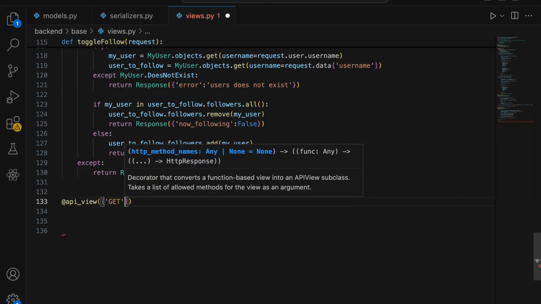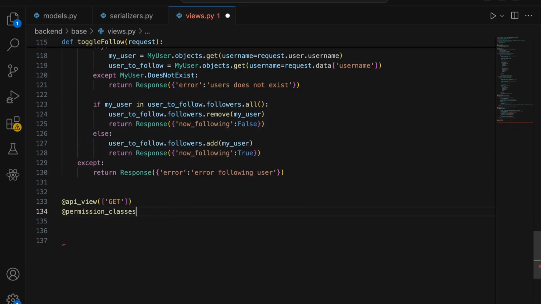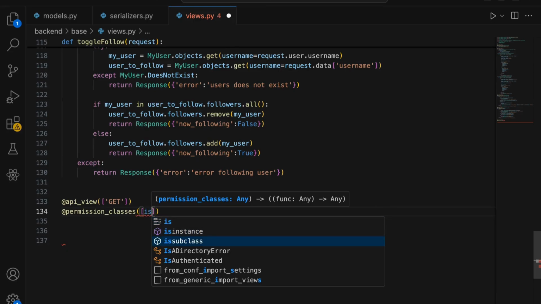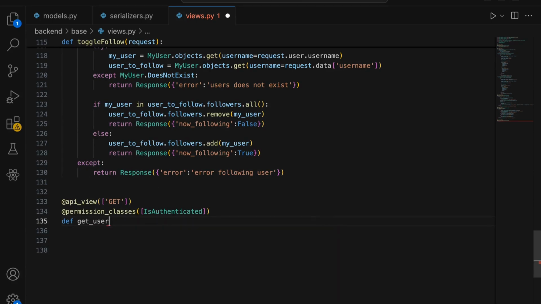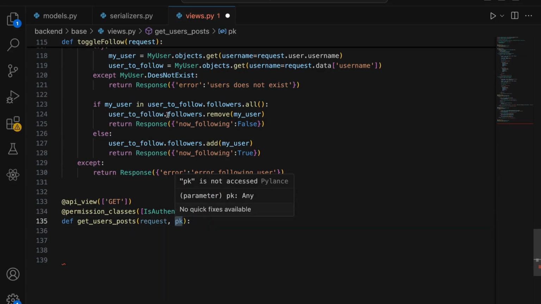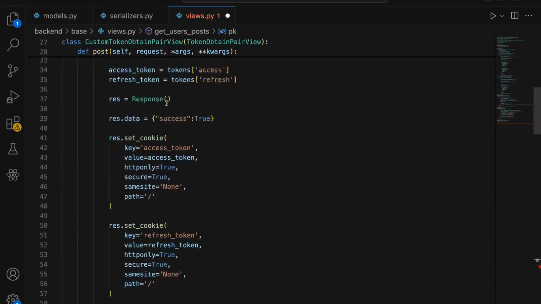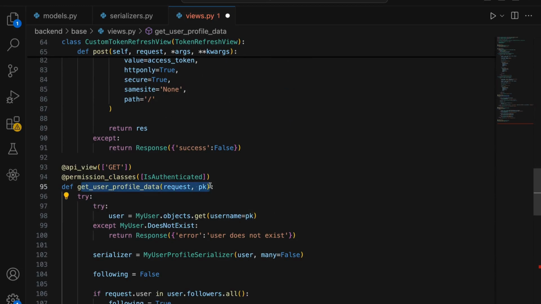We'll make a GET request. Then @permission_classes, we need to be authenticated to use this API. Then get_users_posts. Okay, so we're getting a specific user's posts, and as we're doing a GET request, we want to pass in the username of the user profile we're at, and we need to pass their username through the URL, just like we've done for get_user_profile_data, so you can see here.